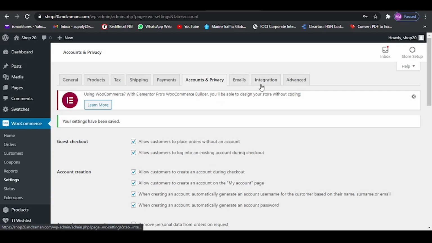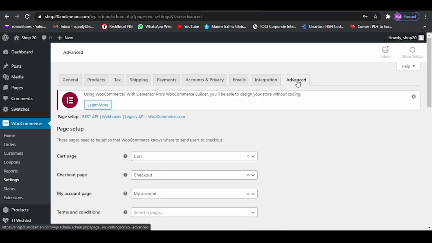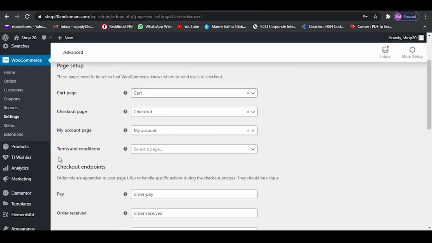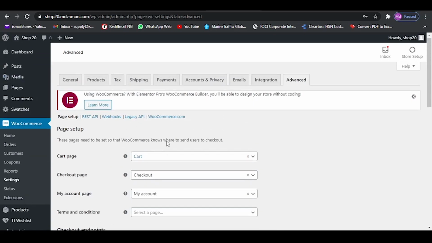These two tabs are not that important, so I'm directly going to go to advanced. Over here, just make sure that for cart page, cart is selected, for checkout page, checkout is selected, and so on. And for terms and condition, if you ever make a page for terms and condition, just make sure that you select that page over here. So with this, we have completed our WooCommerce settings, and now we will add some products.